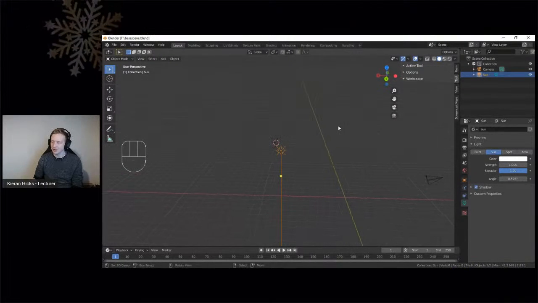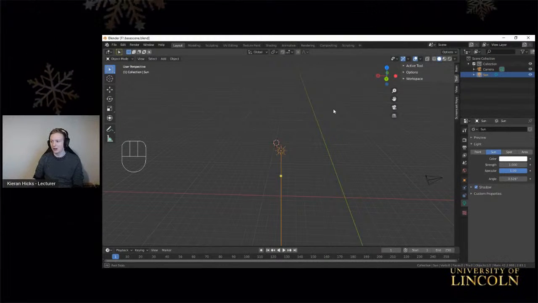I think that's basically everything around navigating the viewport. We'll see as I go through.